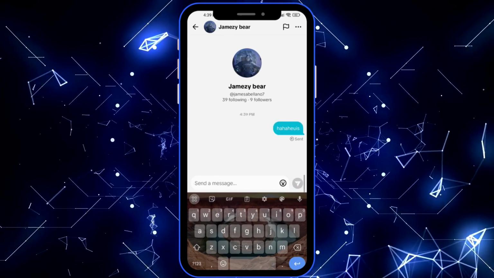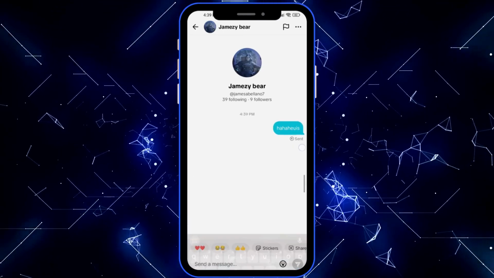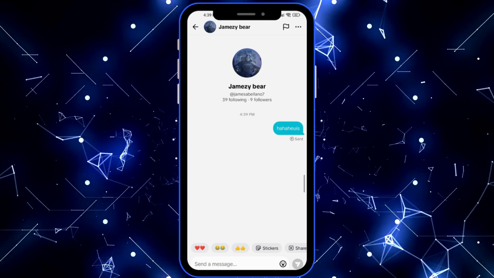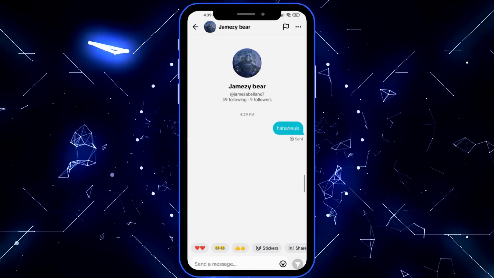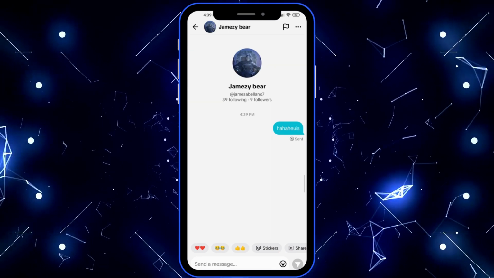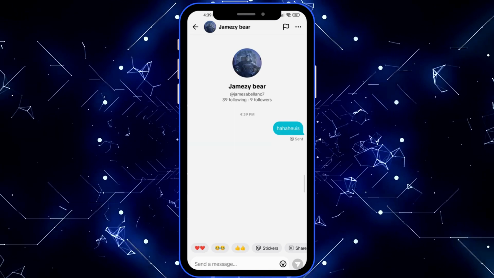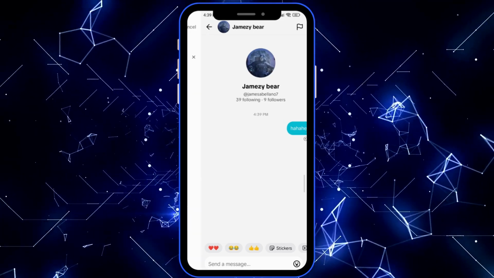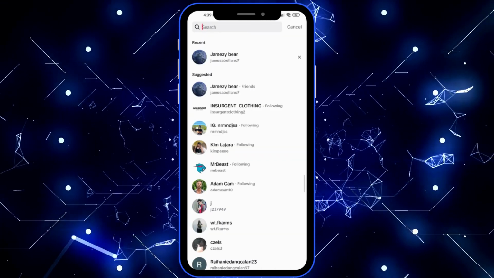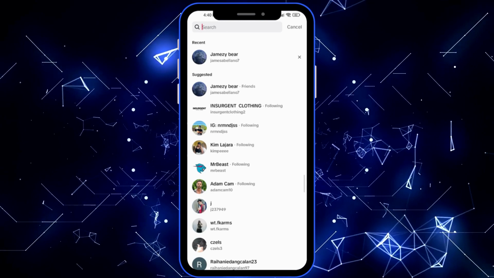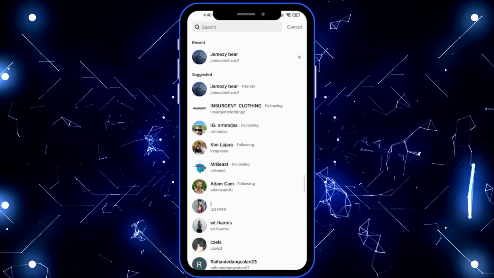And as you can see, once it says sent right here, then that means that the person can receive this message and they could automatically see it. They would be notified that we sent them a message. And that is because we are friends here on TikTok. So this person follows me and I also follow this person, which makes us friends here on TikTok.